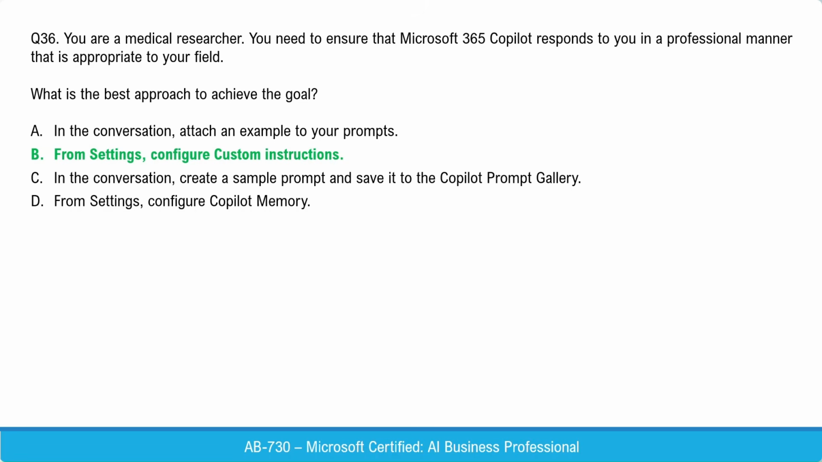Now, let's look at why the other options are not the correct choices. Option A suggests attaching an example in the conversation. This might help for one interaction, but it does not ensure consistency in future conversations. Option C talks about saving a prompt in the prompt gallery. This is useful for reuse, but it does not enforce behavior globally. And option D is Copilot memory. While it helps remember context, it is not specifically meant for controlling tone and professionalism. So the best approach is to configure custom instructions, making B option the correct answer.